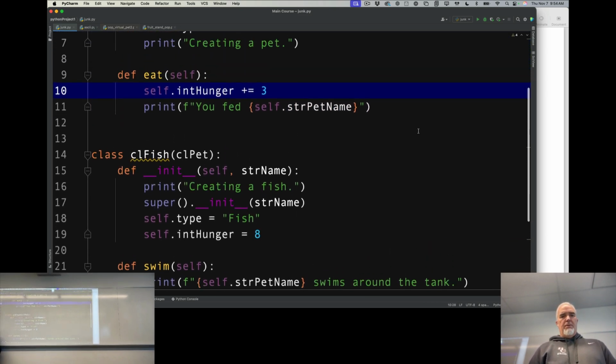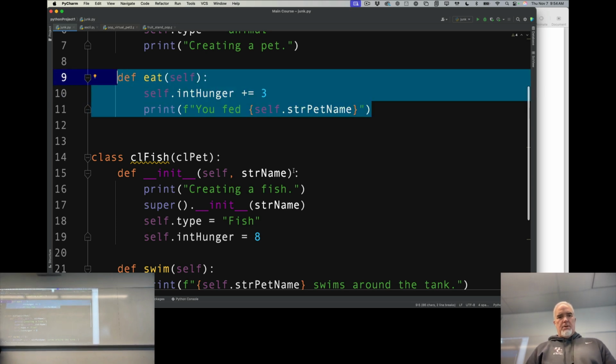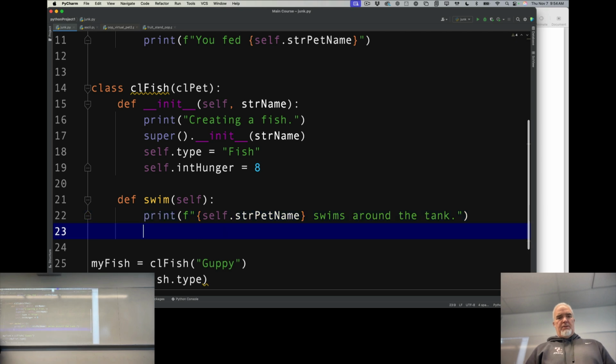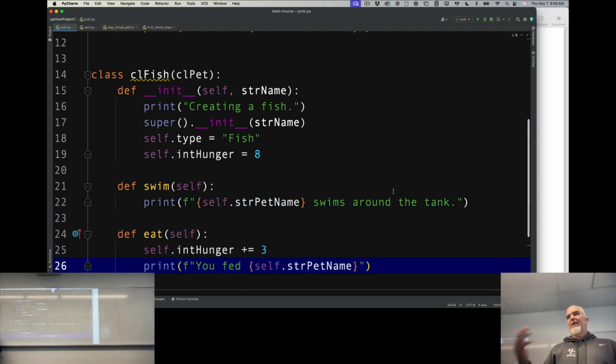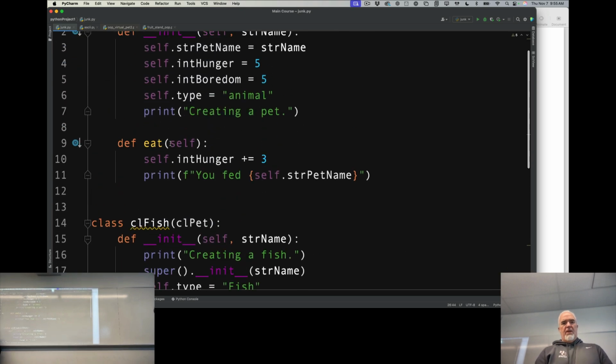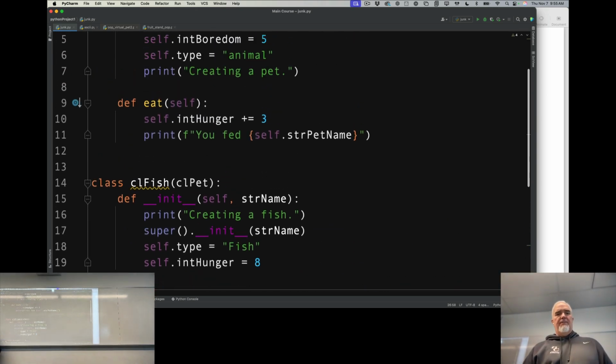But if I want to, I can say, well, that's great. But when a fish eats, I want it to be a little different. So if I redefine that here, it will override whatever I have up above. Maybe I want to give him a little bit more food. Some fish food. Okay, so now I've overridden that method.